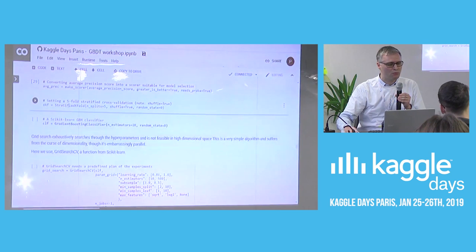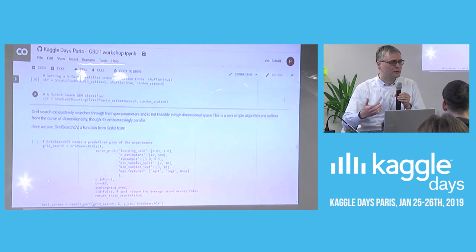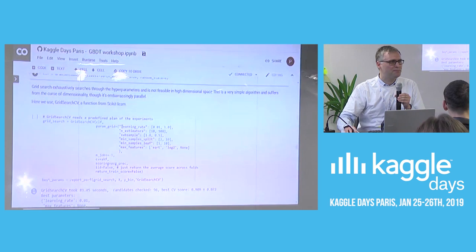We do some stratified cross-validation, and we set our first learner for the experiment. We just take the gradient boosting classifier from scikit-learn. So, as you can remember, it's very easy. It doesn't have so many parameters.